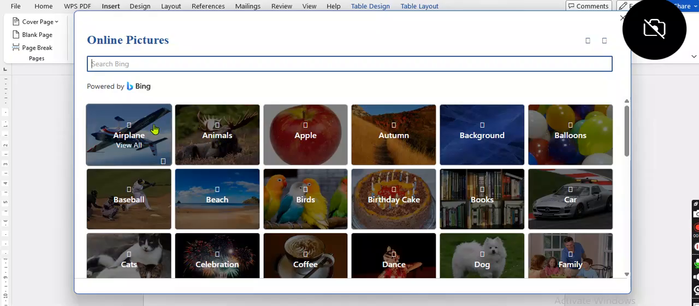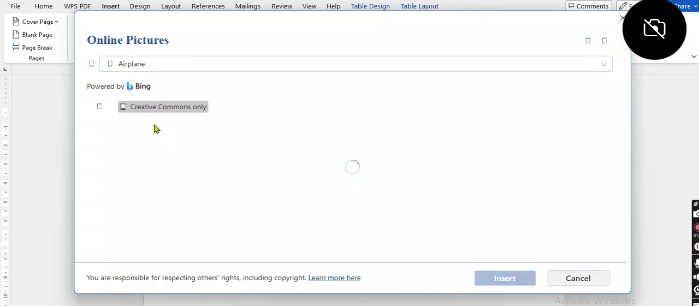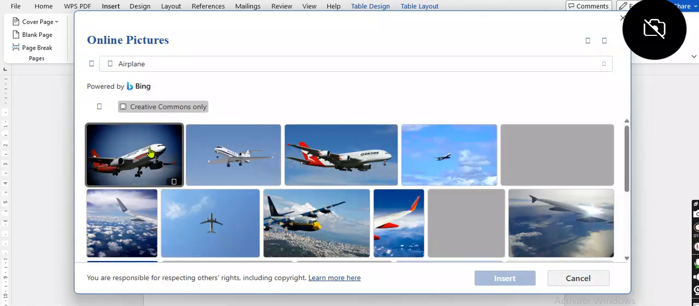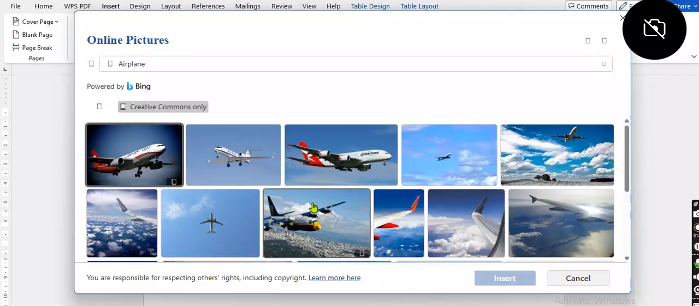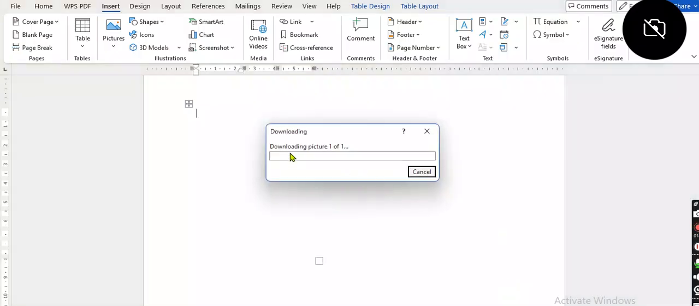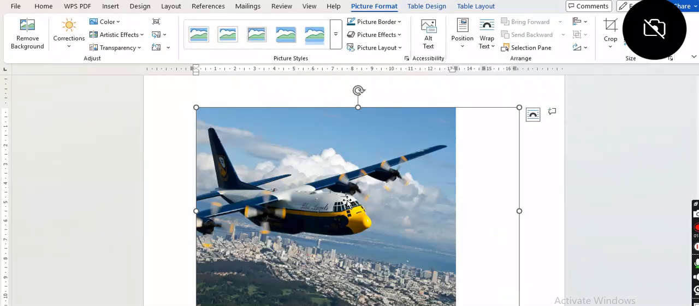Let me click aeroplane. So once I click aeroplane, I'll just select from the list of the pictures that I have been given here. This one interests me, then click insert. So once I click insert, it's downloading from online, and here is my picture.